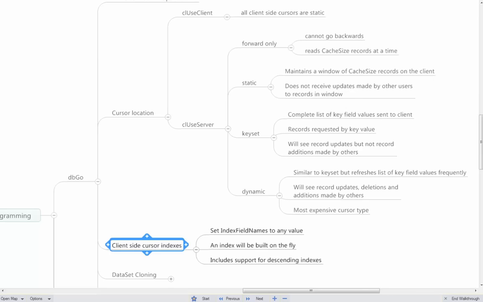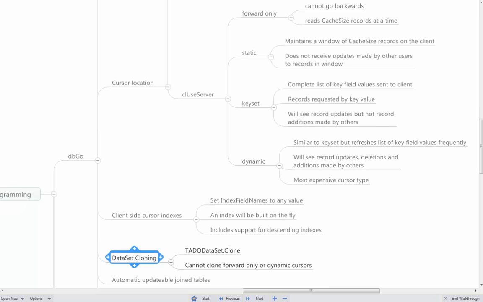Just set index field names to any value, and an on-the-fly index will be built. Now, the index field names property isn't unique to the dbGo components, but what is unique is that you can specify a descending index on the index field names property. That's something you can't do with most of the other components. The dbGo components support dataset cloning, whereby you can get a second pointer into the dataset, and so you can move that second pointer around to different records without changing the position of the original cursor into the dataset.